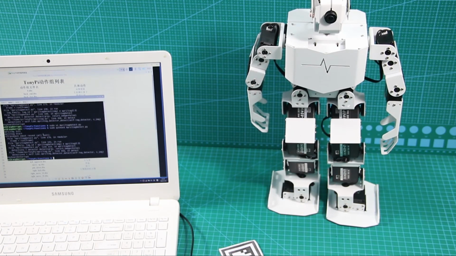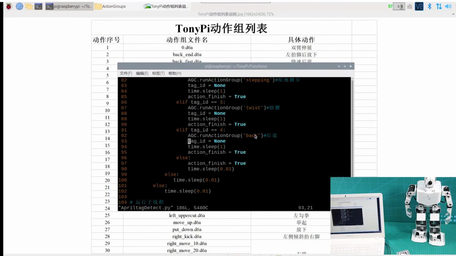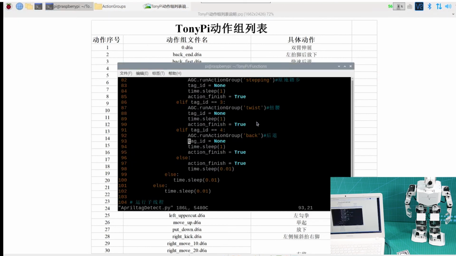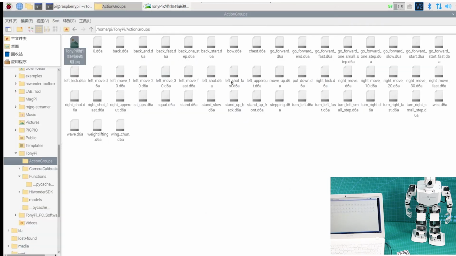There are some tips for you. Please do not enter the name of the action group incorrectly. It must be consistent with the TonyPi action group list. If you enter a customized action group, you have to make sure that the action group is located in the action groups file. Otherwise, the action group may fail to call. This is the end of the video. Now please have a try.